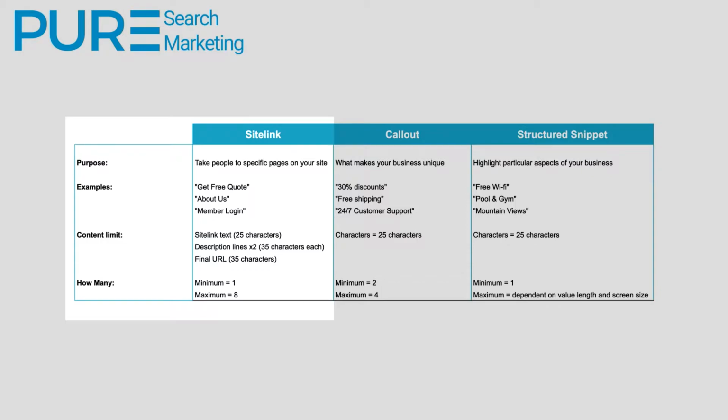The content limit is very interesting. You can almost double the size of your ad if you use site links. The text itself, so that's the get free quote, for example, that's 25 characters. You've got 2 description lines, and they're 35 characters each. And you've got a final URL, which is 35 characters maximum. The final URL is obviously where you want people to go to when they click on the link.